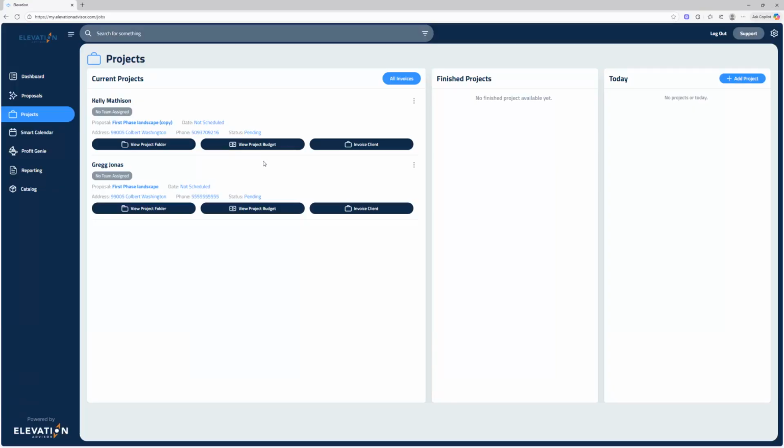Now, let's talk about scheduling. To add this project to the calendar, you go to the main projects page. Over here on the right, you'll see 3 dots. Click those and select the schedule project.